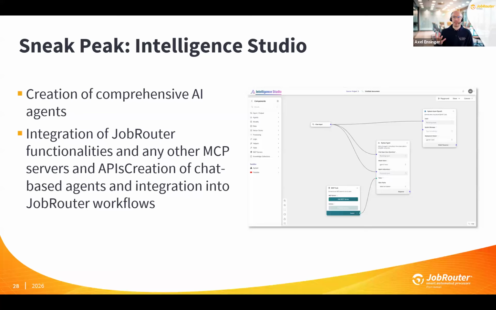That means we have seen and talked about MCP servers before, so you can choose any kind of MCP servers. It could be the JobRouter MCP server, but it could be also any kind of other MCP servers that you already have, maybe in your company with your tools. It could be other applications from JobRouter. So we have the SUGAT1 software as well. So this is also then available as an MCP server.